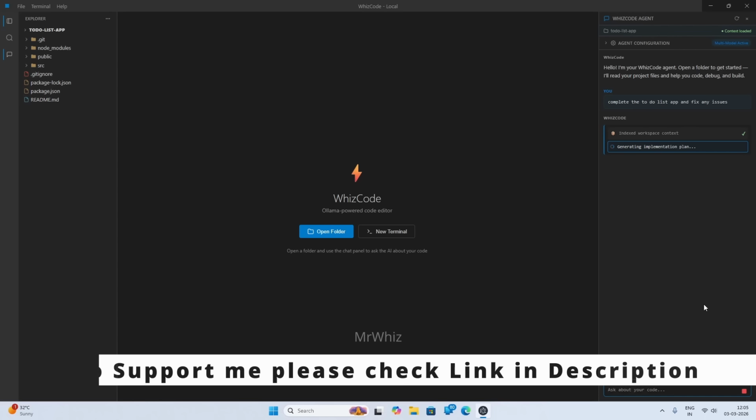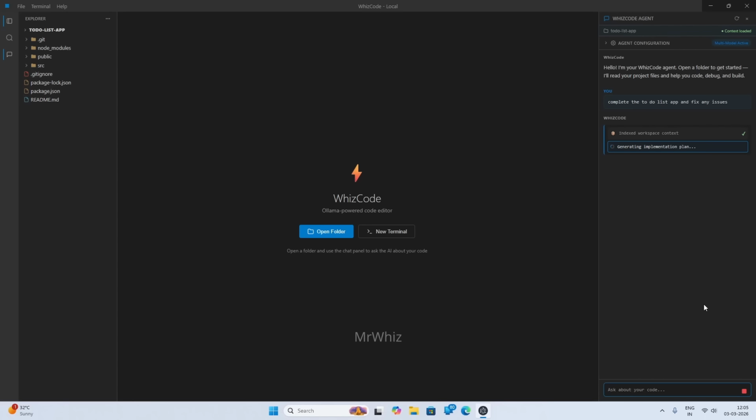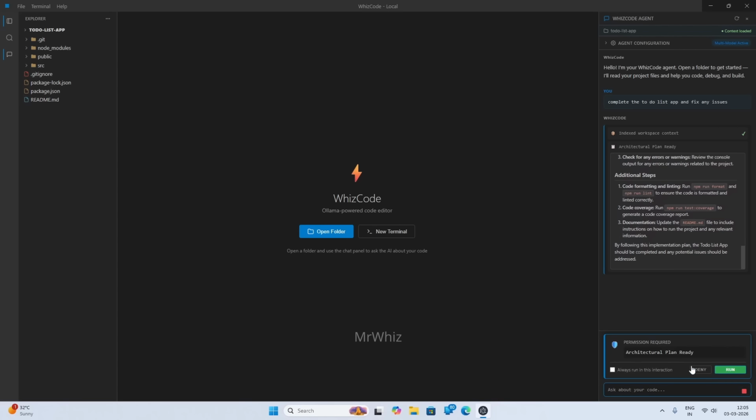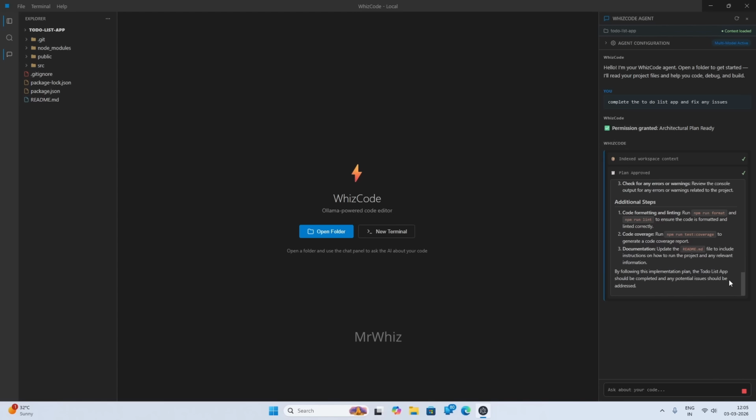It will create a plan and ask for approval, and then it will start executing the commands to read and edit the files that you have in the workspace. So it has given me a plan. Okay, I'll click on always run.